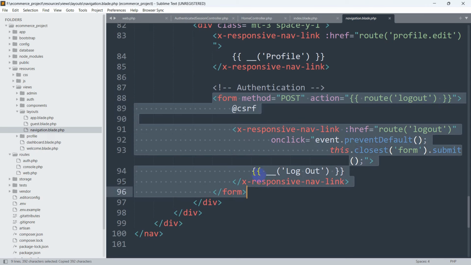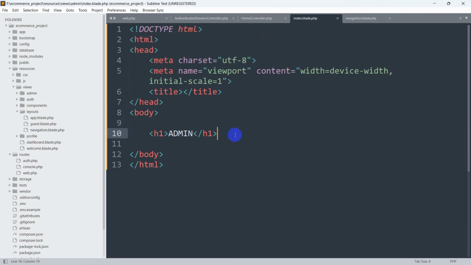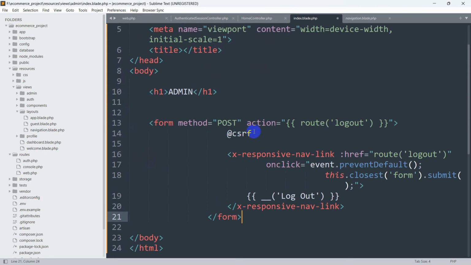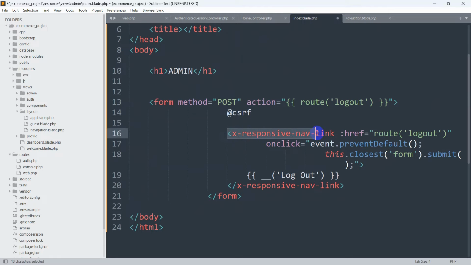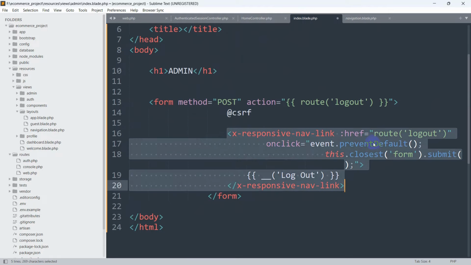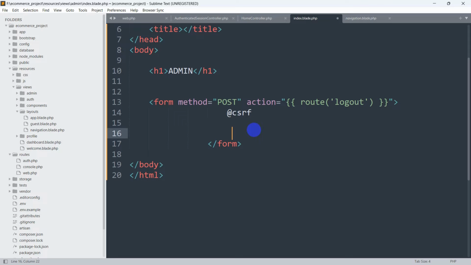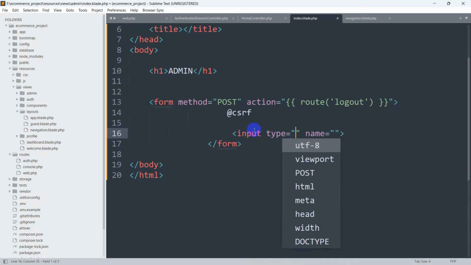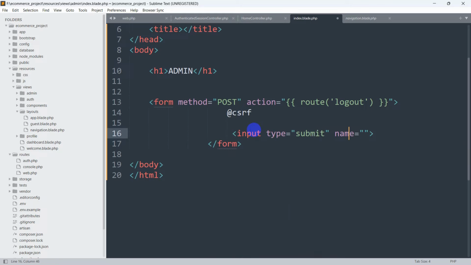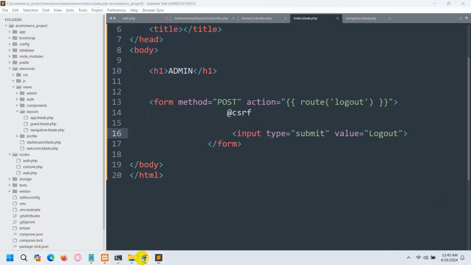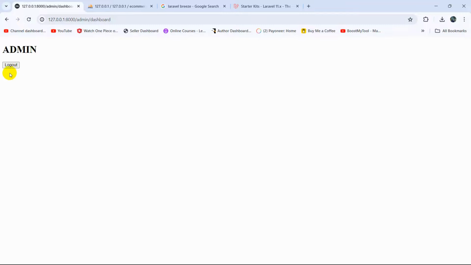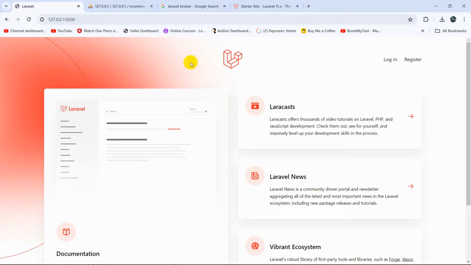I'm going to copy this with Ctrl C, go to index.blade.php, and after this admin, I'm going to paste it over here. We need to remove this navigation link from here. Instead we'll use an input of type submit, with the value Logout. Let's save it. Now if we refresh, there you can see a logout option, and if we click on logout, it will take the user back to the home page.